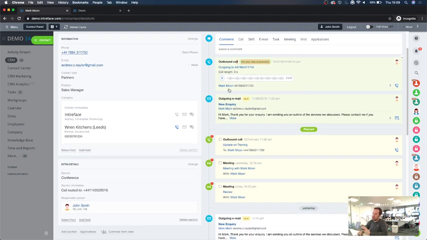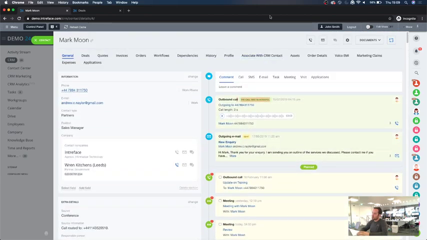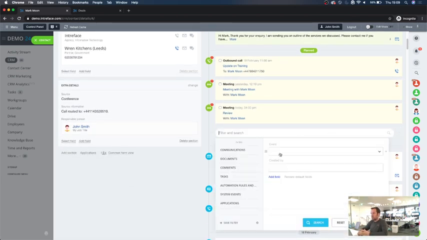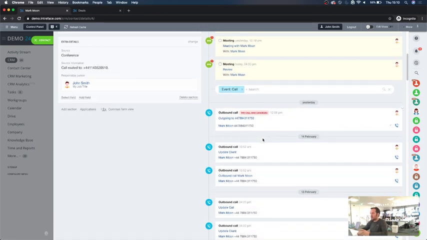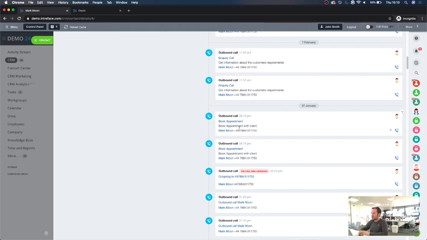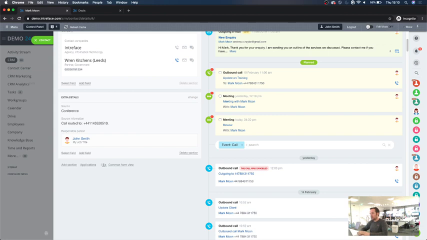And that's the same not just for outbound. As I mentioned, if this customer was to call in, it would record the call and put it into that particular contact's activity stream in the CRM. So you can see here we can build up a whole history of communication with this particular customer. And again, using the filtering tool, we can say, let's just show me all the calls that have been made to this particular customer, or we've received from the customer, and you can see we've made a number of outbound calls to Mark Moon. So it definitely is a handy tool to be using.